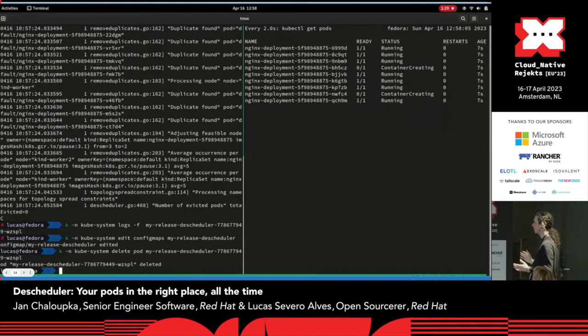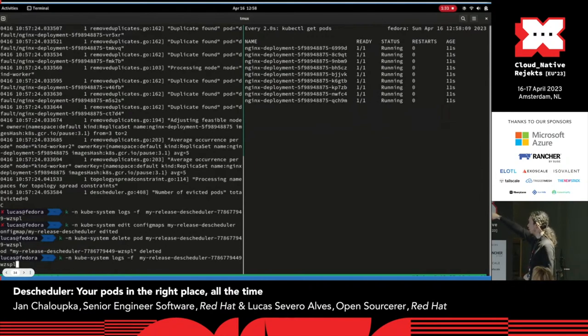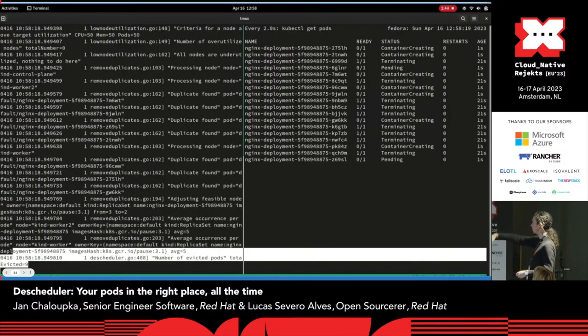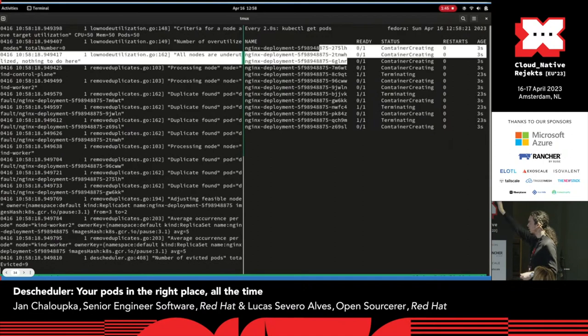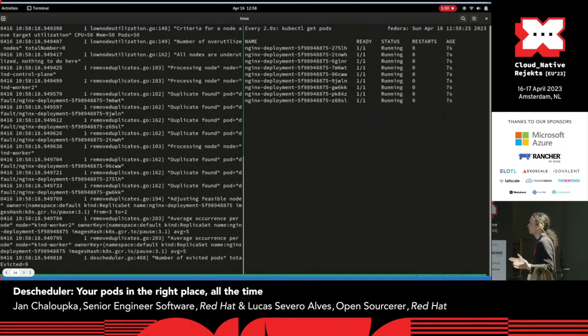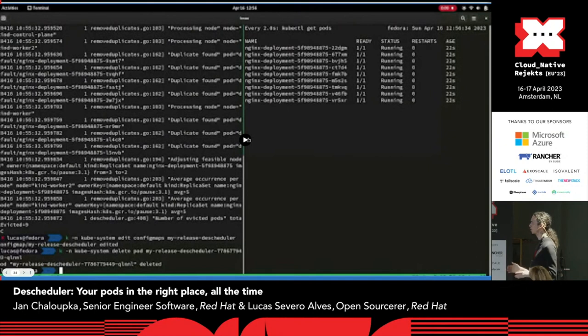So the age there, when it's over 15 seconds, and of course, when the descheduler has a new refresh interval, it will take a bit longer, maybe 17 or 19. It runs, and the pods will be evicted, and then they will be rescheduled. Yeah, it's very simple. But when you have more complex rules, like topology spread constraint and others, it will be a bit more interesting.